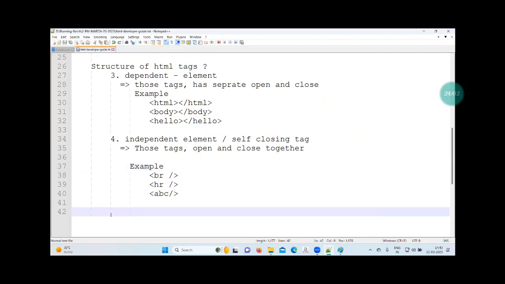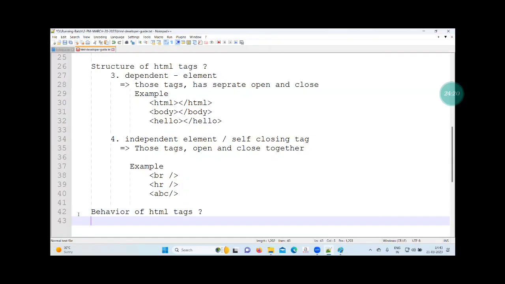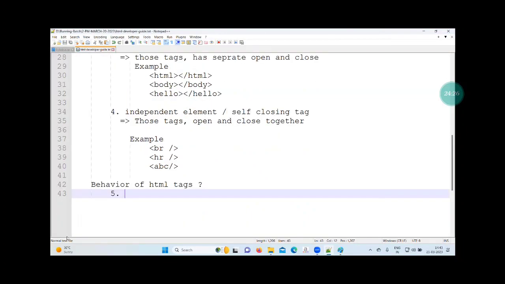So the next point is going to explain to you. That is called responsive page design. Okay. When we say the page should work on mobile properly and laptop properly, how does that work internally, right? So you can write here: behavior of HTML tags. In that, I'll write point number 5. Behavior of HTML tags are of 2 types.